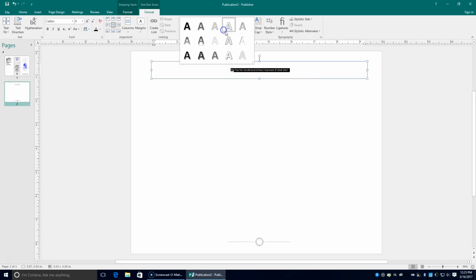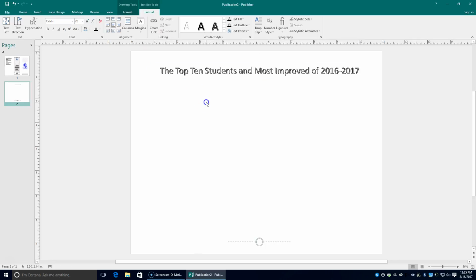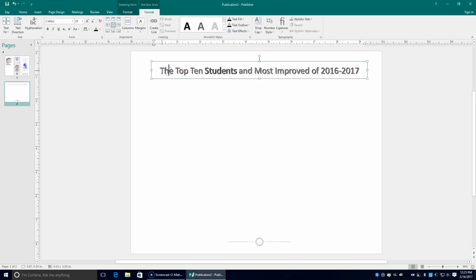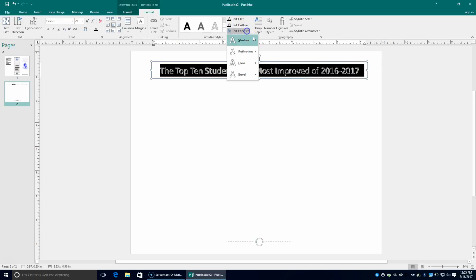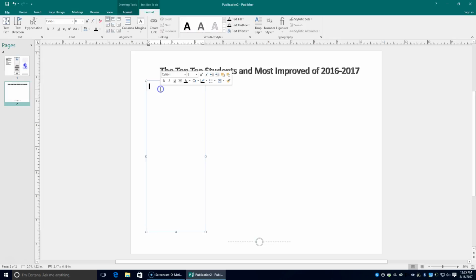Okay, and then I'm gonna make this a style like that. Okay, and then maybe let's make the whole thing text effects bevel. All right, maybe we'll set it up like that. And then you'll just add text boxes to type in the students that are in the top 10 and most improved.